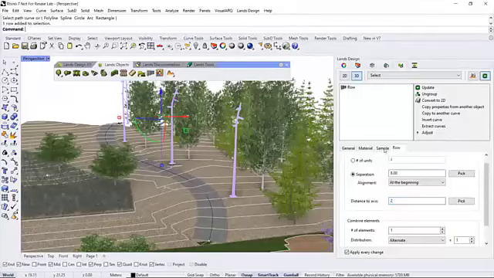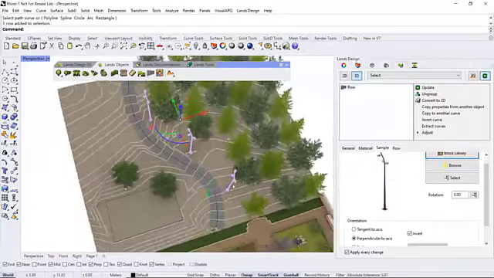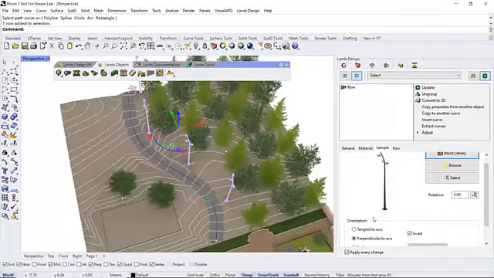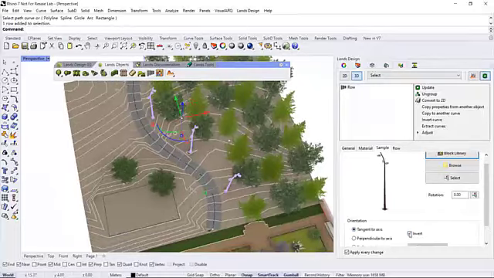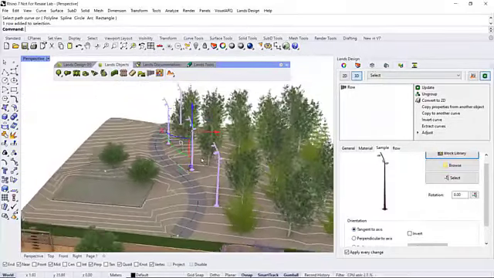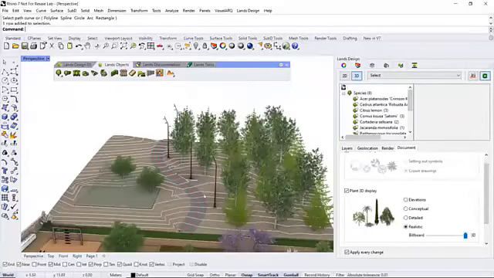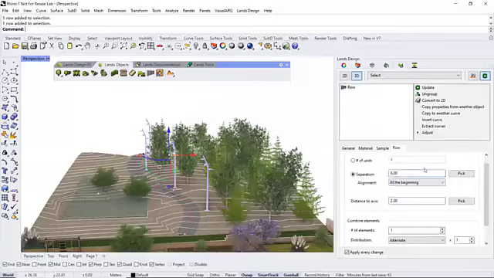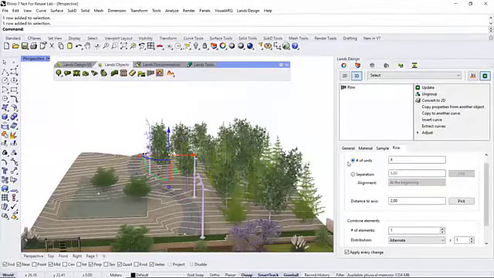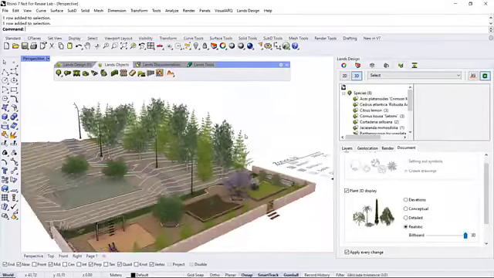Maybe we can change the orientation of these objects if we invert it from here, and they will look in one direction or another, or if we set it to tangent and check this invert option, we'll finally get the desired orientation. Of course, you can control the separation, so more items are added here, or we can define the total number of elements in that row.